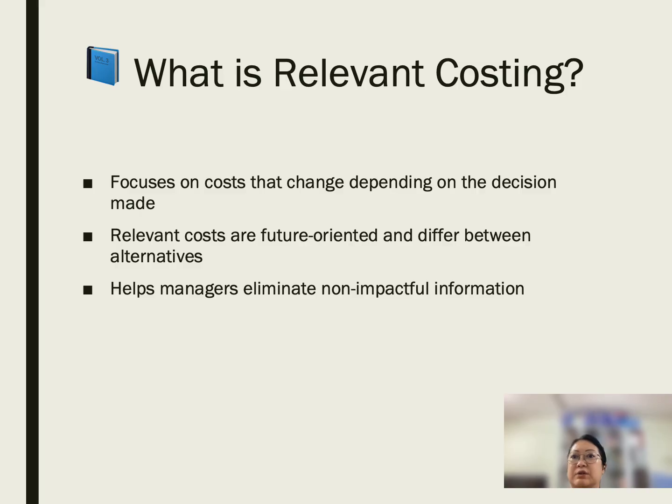Relevant costing is all about focusing on the costs that actually matter for the decision at hand. Relevant costs are future-oriented and they change depending on the alternative you choose. This approach helps managers filter out unnecessary data and make clearer, faster, and more efficient decisions.